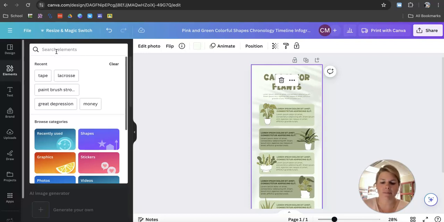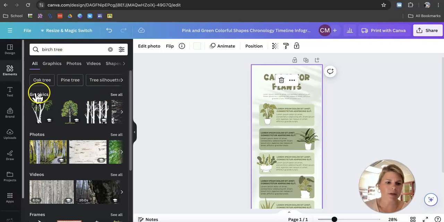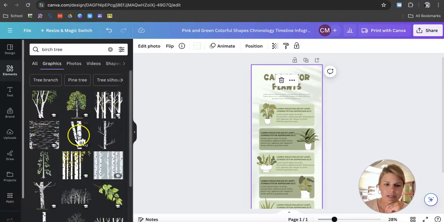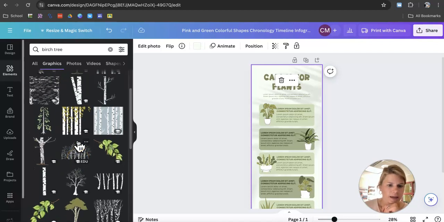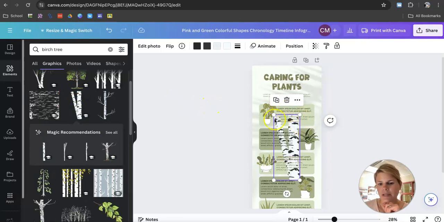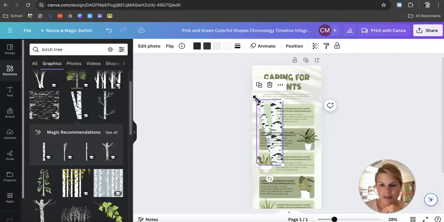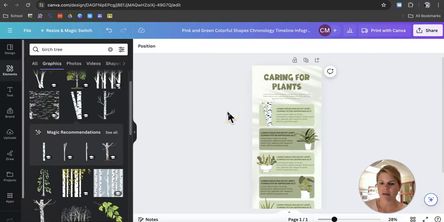So if I'm looking for a birch tree, I'm going to put that in and then I'm going to go to the graphics section. The photos is fine, but the graphics look really cool on an infographic. I'm going to press see all. So maybe I'm researching birch trees and I really like this one right here. I'm just going to click on it. It's going to bring it in. Now, I don't need this plant here, so I'm just going to delete that. But I'm going to bring this in, make it a little bit smaller, and kind of set it up like that. I think that maybe I'm talking about the bark here.